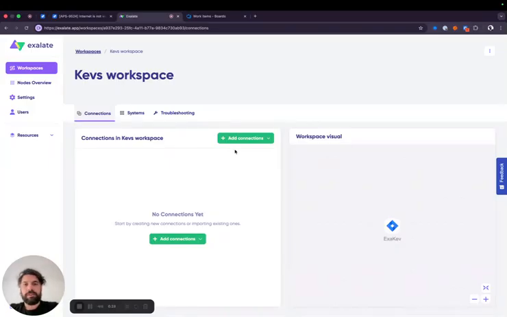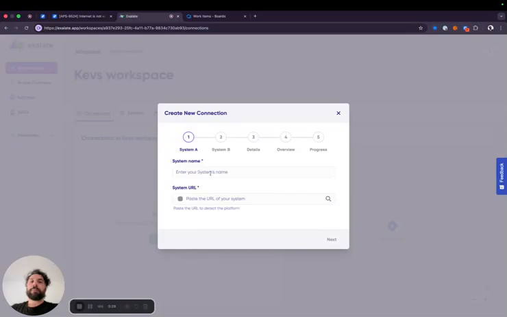Once you have completed those steps, you're going to be greeted with this screen where we can already start with our connection. So we're going to click on Add Connection, create a new connection. Here we get the prompt to select the system A. In this case, it's going to be the Jira, which is already registered with Exalate here. So I can click on Next.